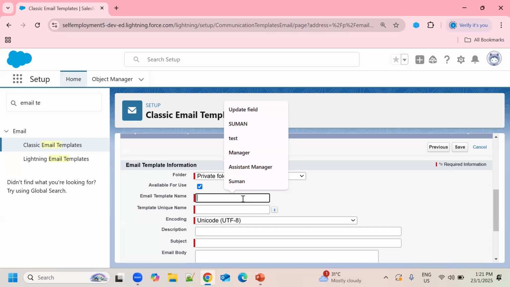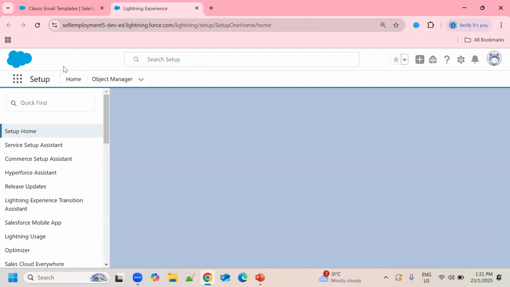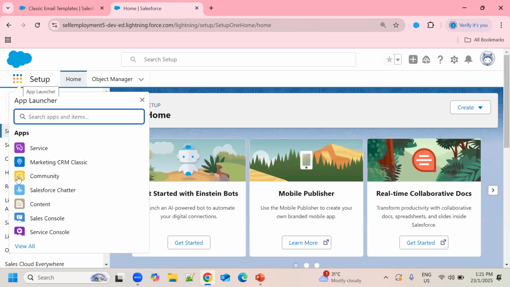My template name is template for book sale or bookshop. Okay, before creating this, I would like to show you the scenario, right? So let me open my application. Just click here.